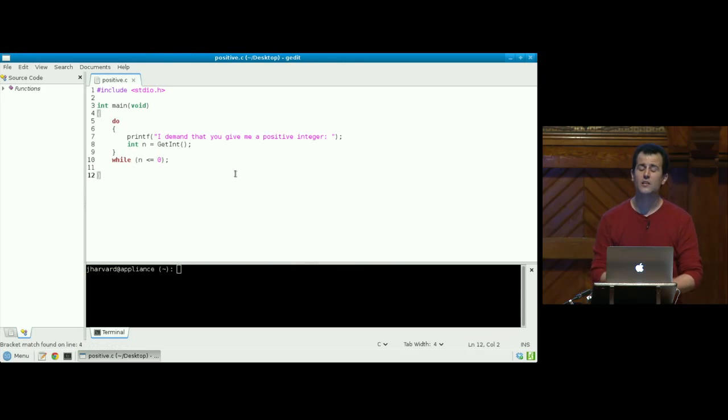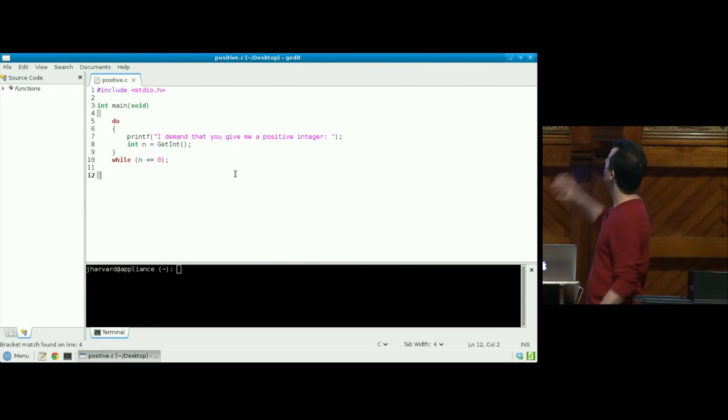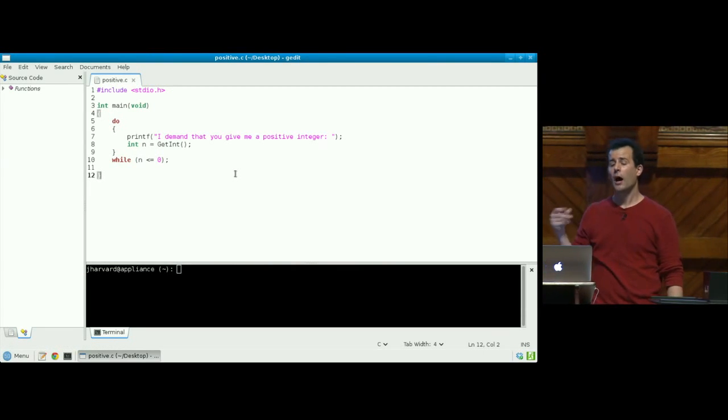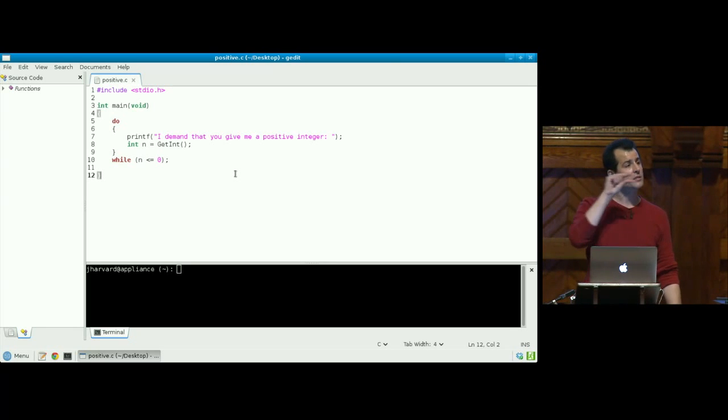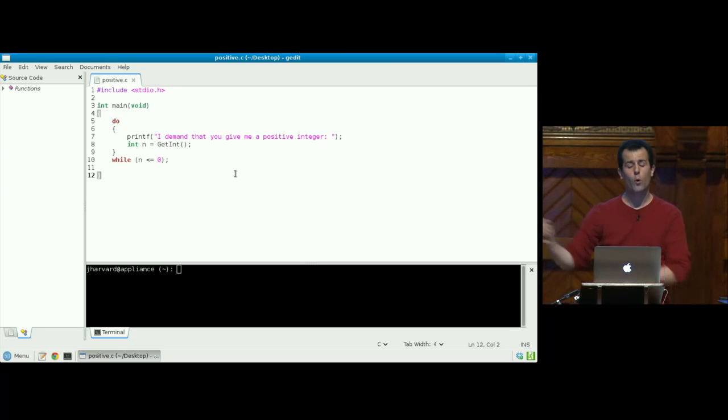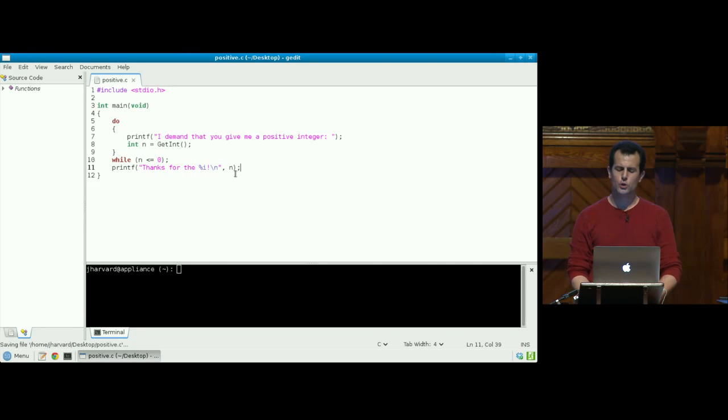So already we've significantly cleaned this code up, right? We've borrowed a very simple construct, the do while loop. I've stolen just the important lines of code that I started copying and pasting, which was not wise. And so now I'm going to actually paste it in here and just do it once. And now what do I want to do? At the very end of this program, I'll just say something simple like, thanks for the, and I'll do %i for int, \n, comma, and then plug in n, semicolon. All right, so let's see what happens now when I run this program.